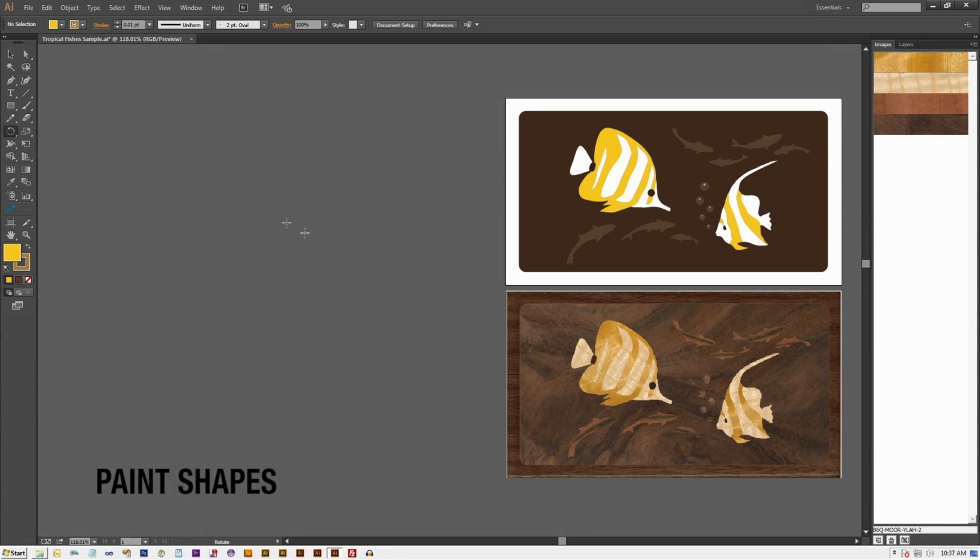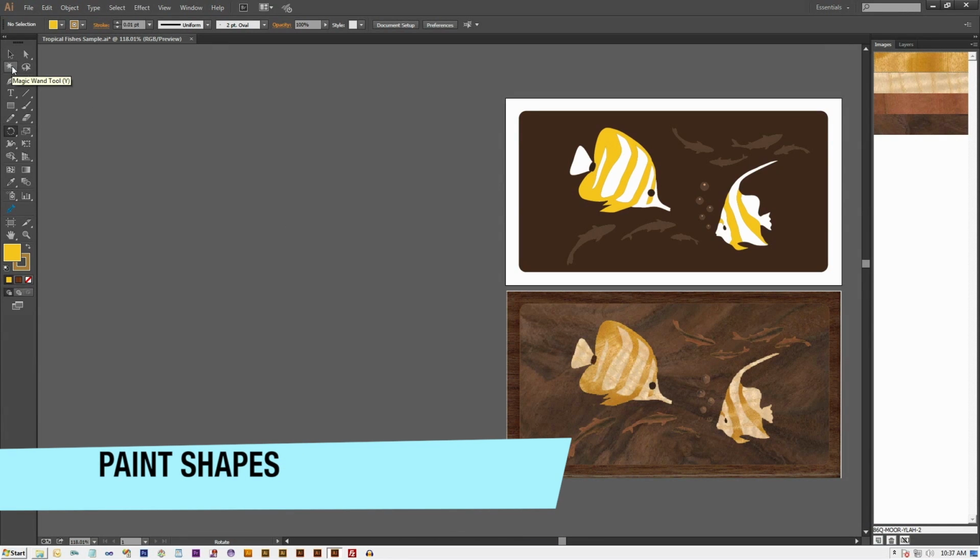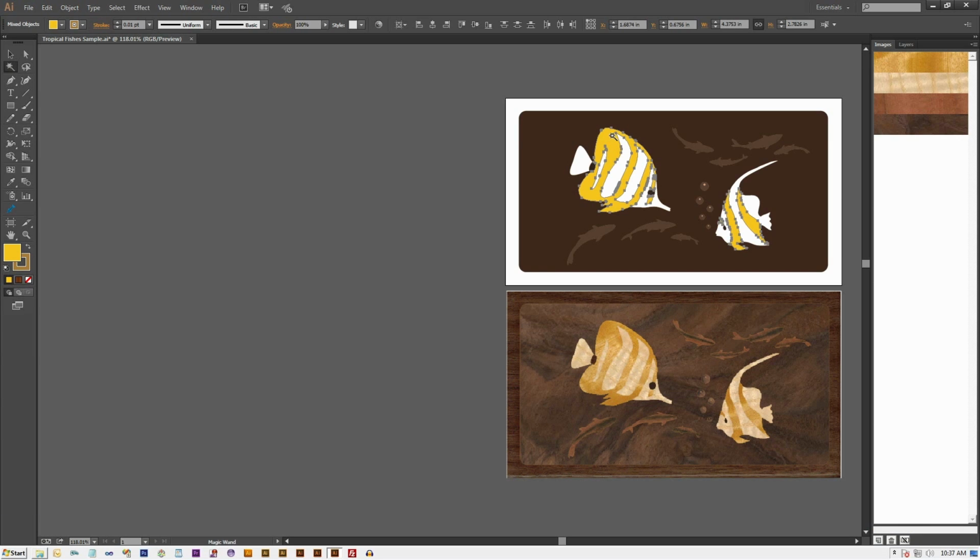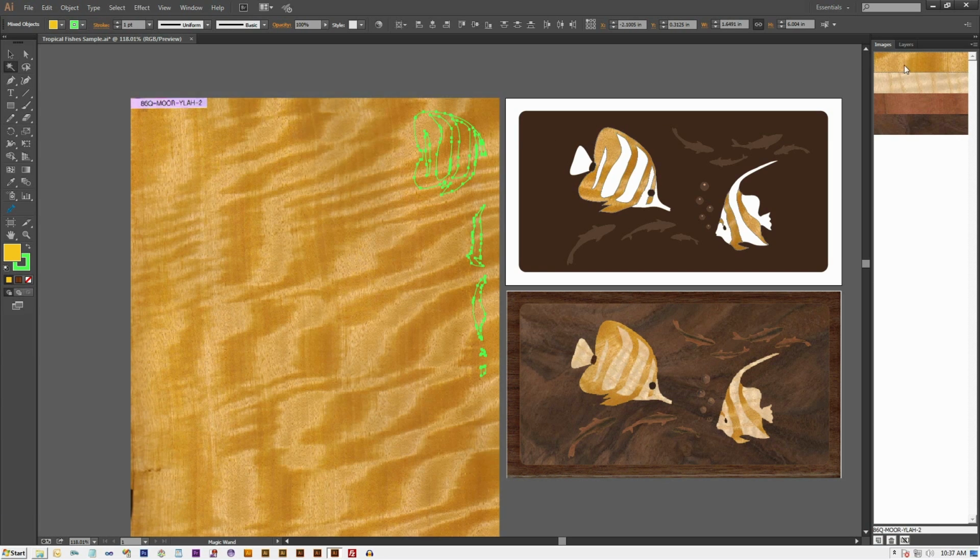We are now ready to paint the shapes with images. Select the Magic Wand tool and click on a shape to select all master shapes with the same color, and then click on an image swatch to paint them. ImagePaint had just created duplicates of the master shapes and placed them on the Clipper image. These shapes are called Clipper shapes.